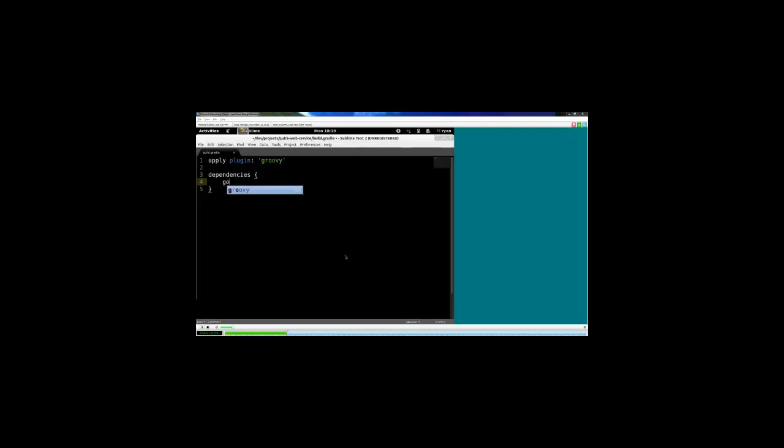So, in our dependencies, we'll say, I want Groovy. And of course, if you're familiar with Maven, this is just a typical Maven coordinate compressed down out of that much XML to that much text. So that's our group.